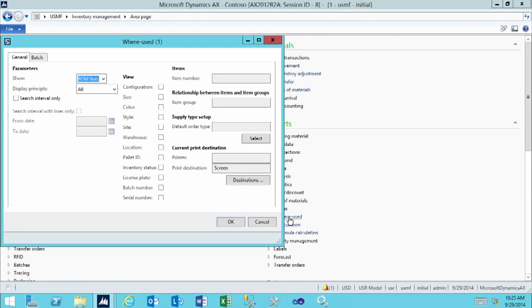The Where Used report helps you locate which bill of material components are used. For example, if a BOM component is defective and needs to be changed, you can find all of the bill of materials where that BOM component is used. When you run this report, you can select the Show option just like on the last report for lines. You can also select the Display principle.